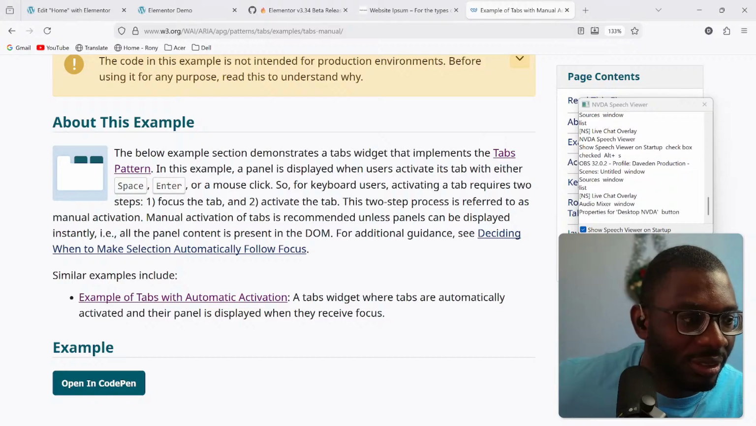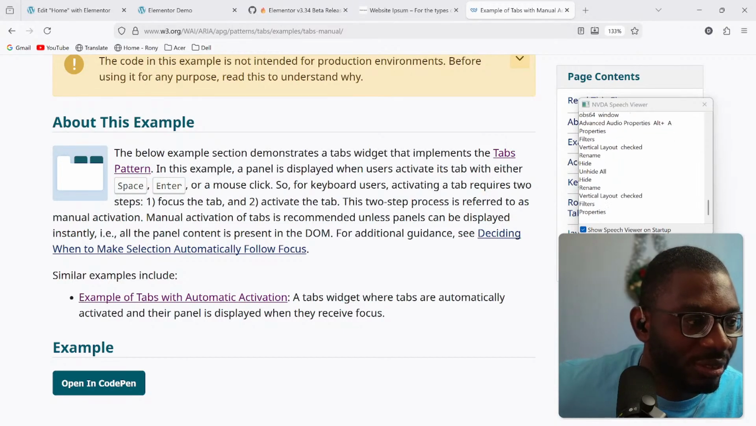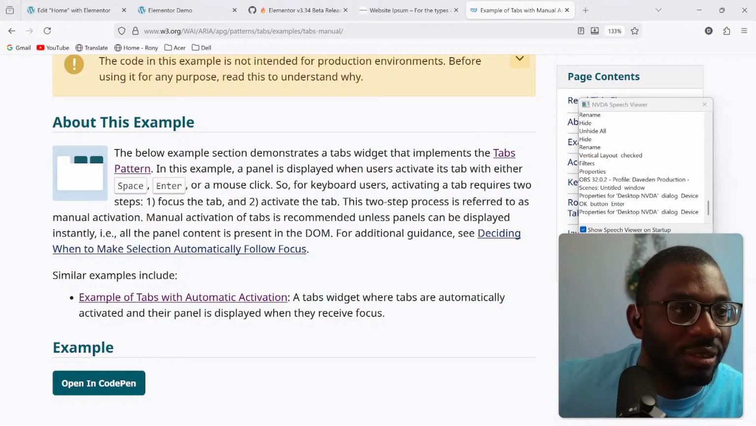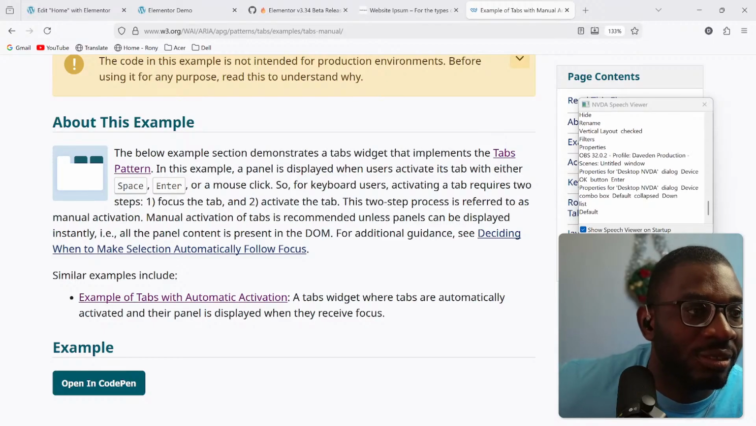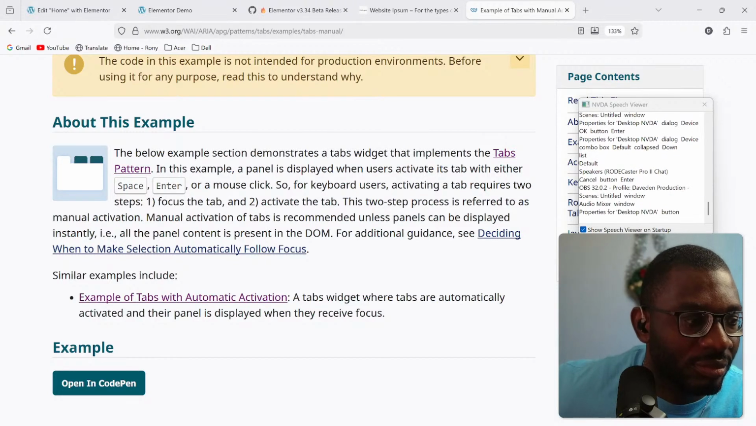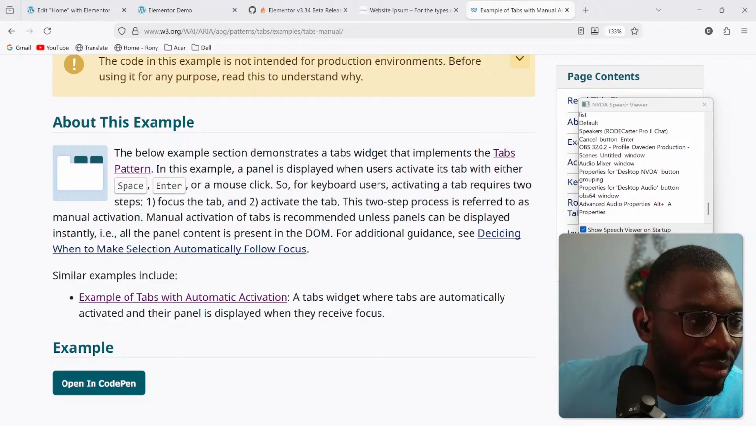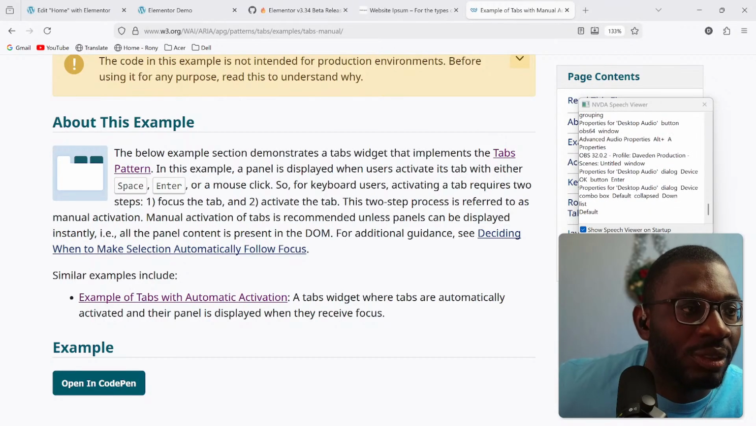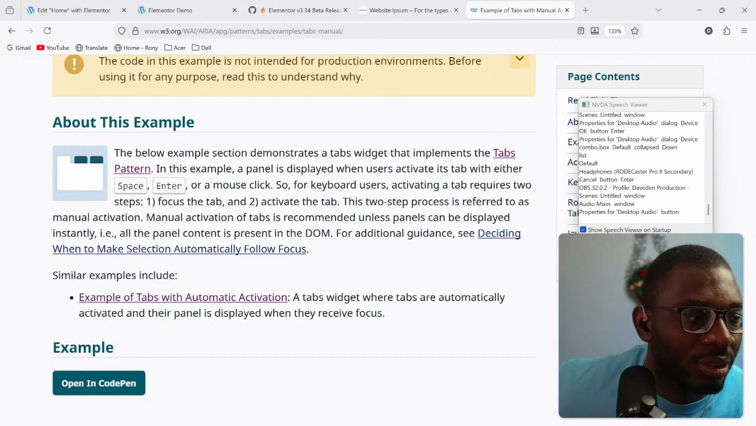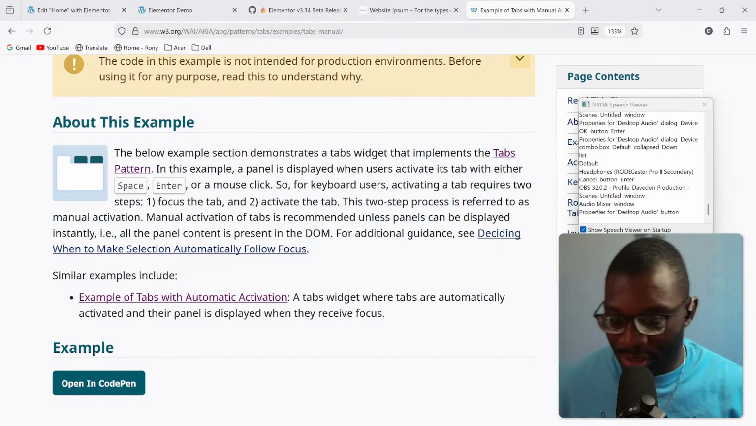Profile NVDA OBS 64 window properties. OBS 32.0.2 profile production scenes untitled window. Properties for desktop NVDA dialog device. List. OBS 32.0.2. Profile. Daveden production. Scenes. Interesting. Desktop audio dialog device.